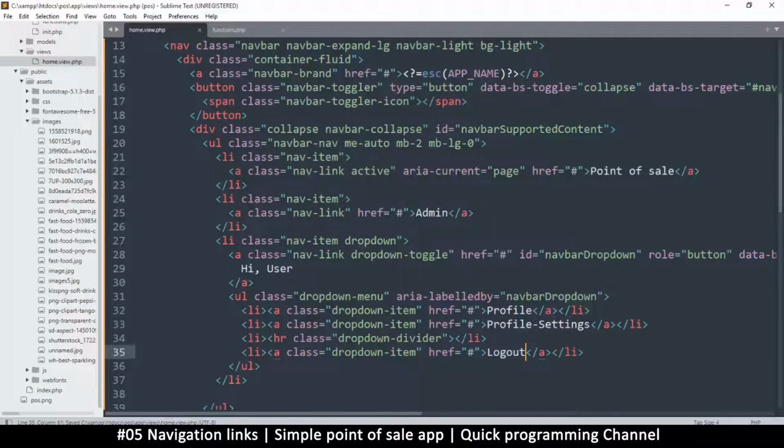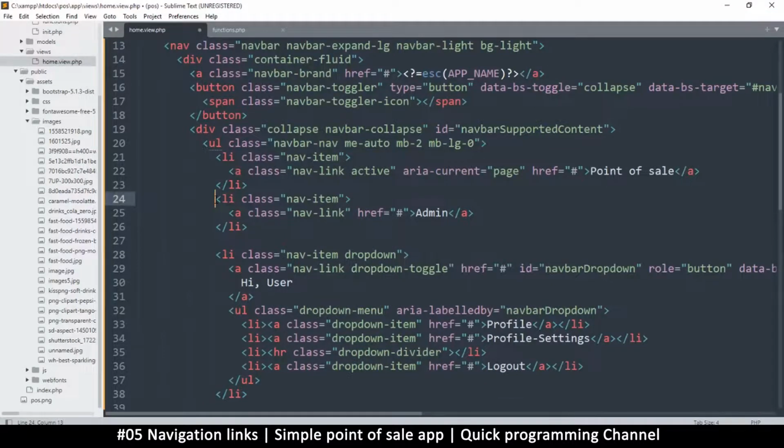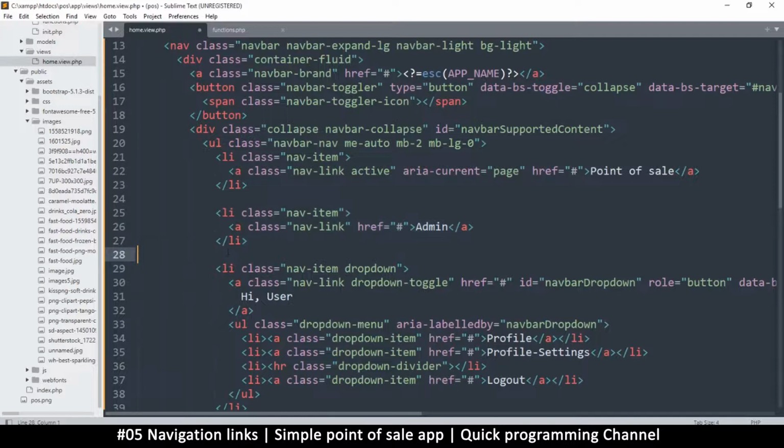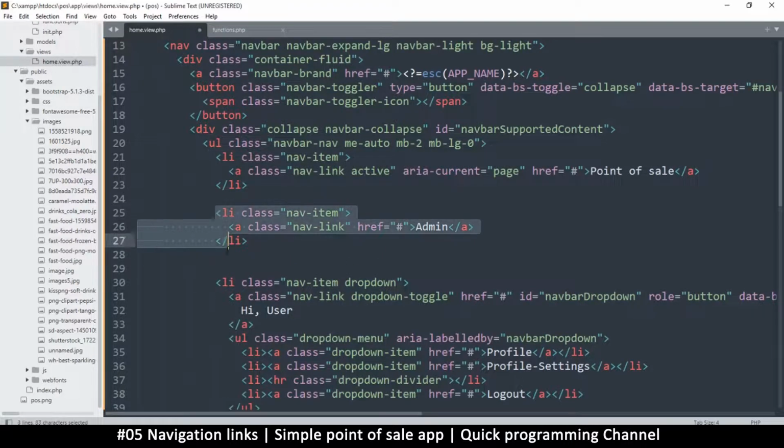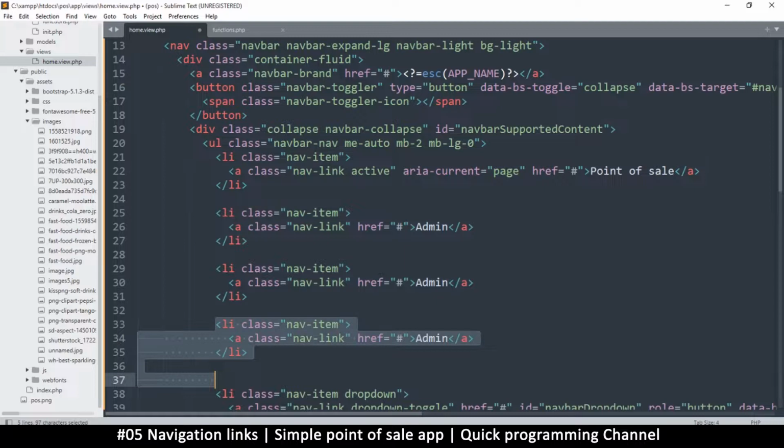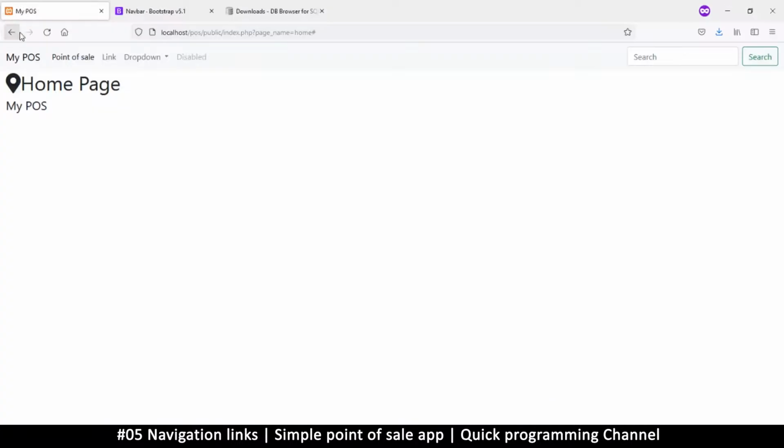Okay. And since we have this one that says admin, we can add one more here. Let me duplicate this. Let me add one more here. Two more actually. So this one will be login and the other one will be sign up. Like so. All right, so let's see what we have. So very good. We have the point of sale, which is the main page. We have the admin section. We have the login, sign up, and hi user, where we have profile, profile settings, and the logout button here.